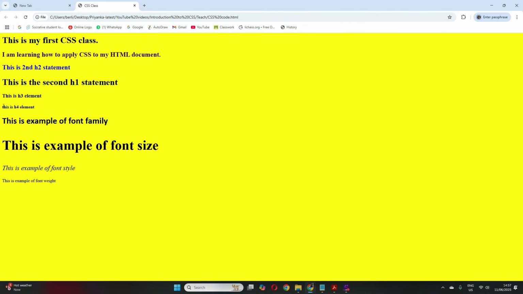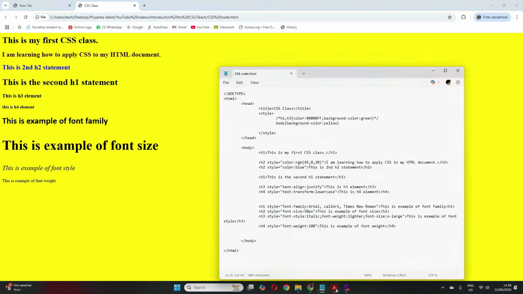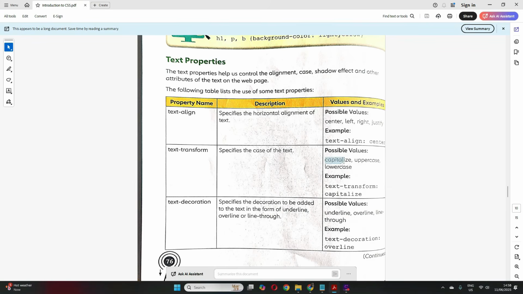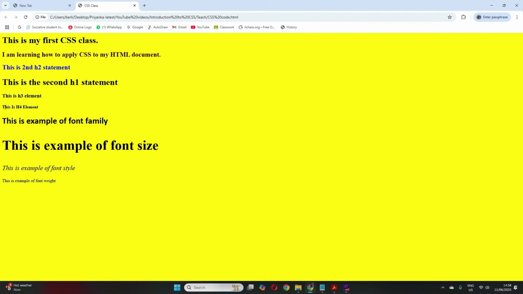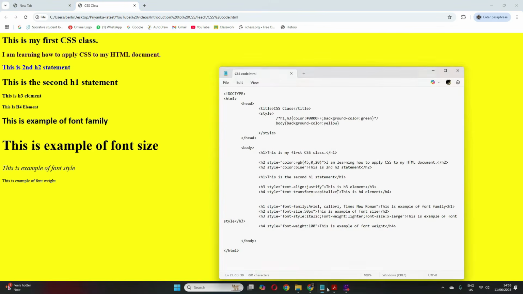Now suppose I want the first letter of each word to be capitalized. Then we use this capitalize option. I'll show you how. Let me use capitalize. Now save it. Run it. See, the first letter has become capital. Clear?